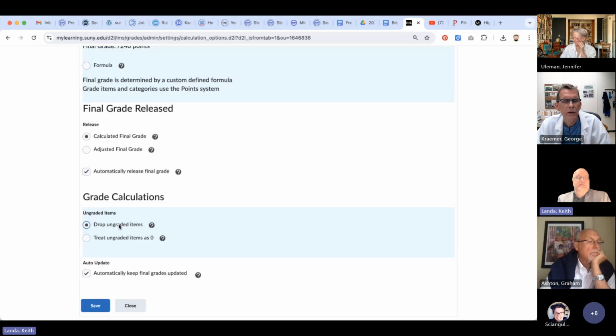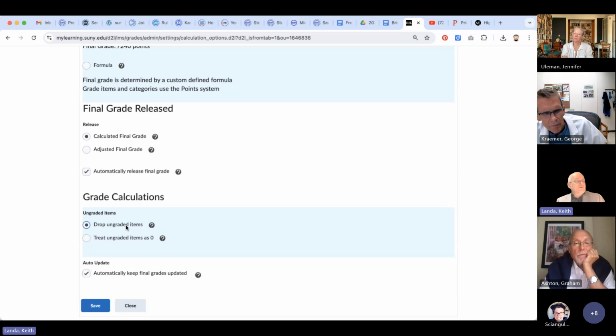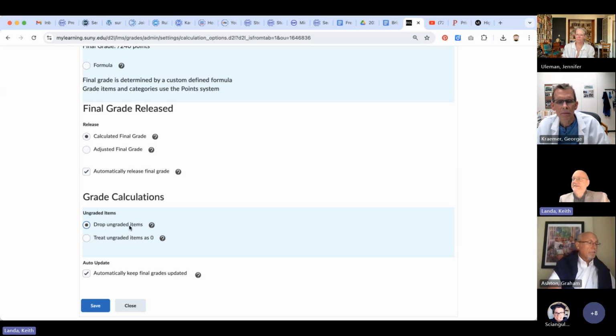I've always done this because I want students to say, based on the work that you've done so far, how is the course going? Now, you have to remember that if you do go with this default, for any student who doesn't do that first assignment, you need to actually put in a 0 and not just leave it blank. Because if you leave it blank, that lack of submission on that first assignment is not going to show up.